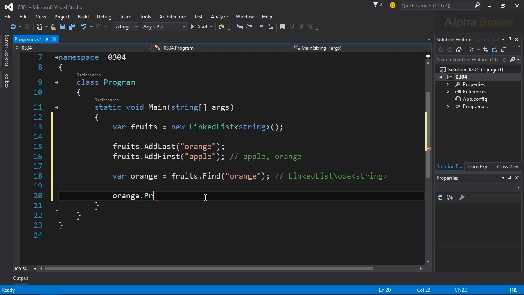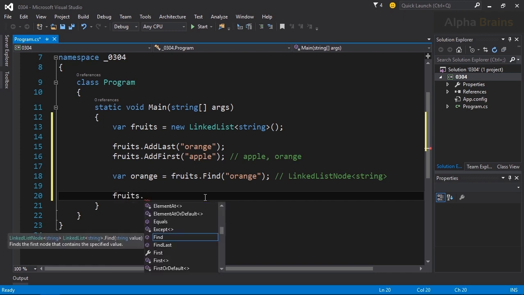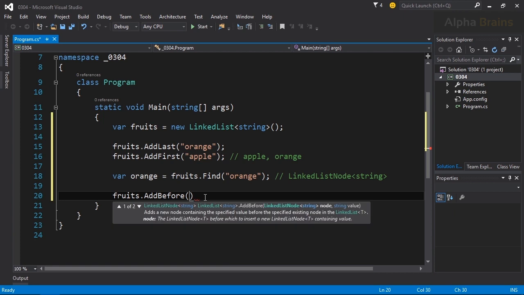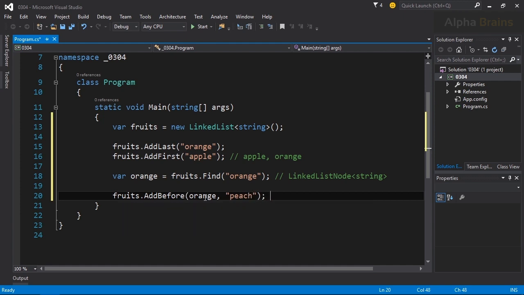And then finally, there's a property called value, which gives us the value of this node, which is orange. So whenever you want to add an item before or after an existing item within the collection, you first of all have to specify the node that you want to insert before or after. So let's say that we want to add peach before orange. So we would use the add before method. We would pass in our orange node, and then we pass the value that we want to add. So in that case, that is peach. So now we have a collection that is apple, peach, and orange.